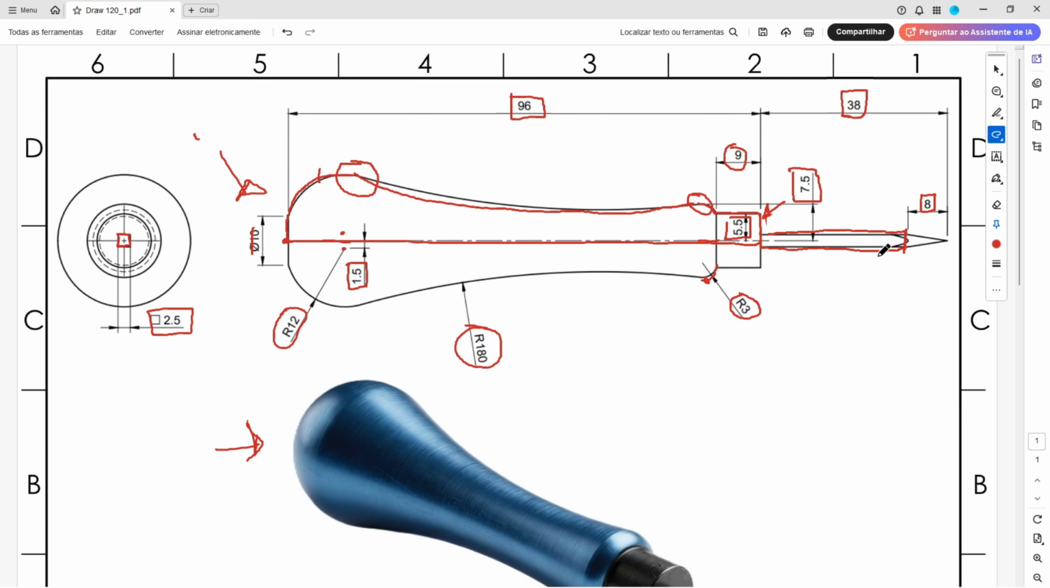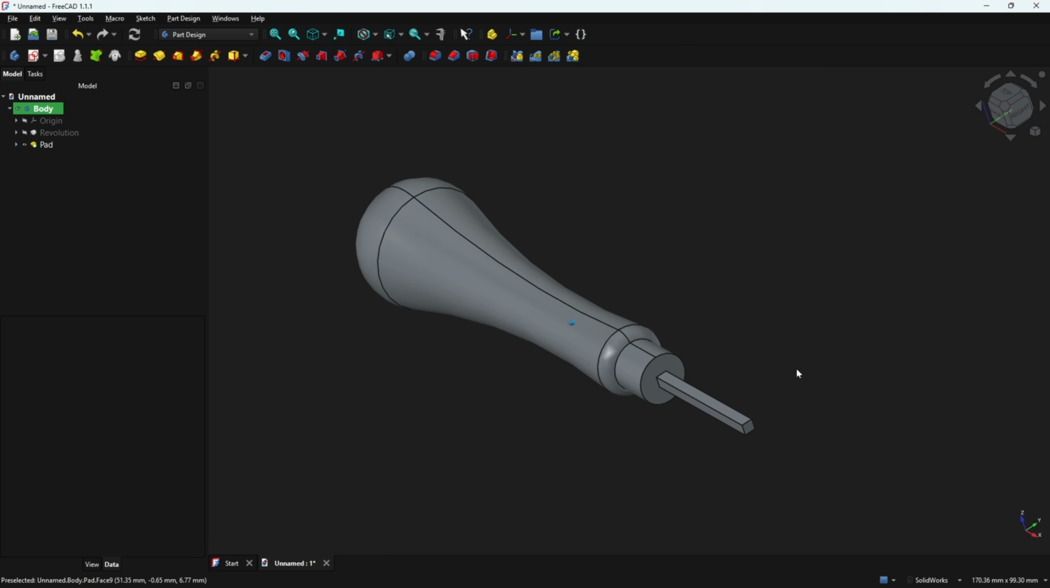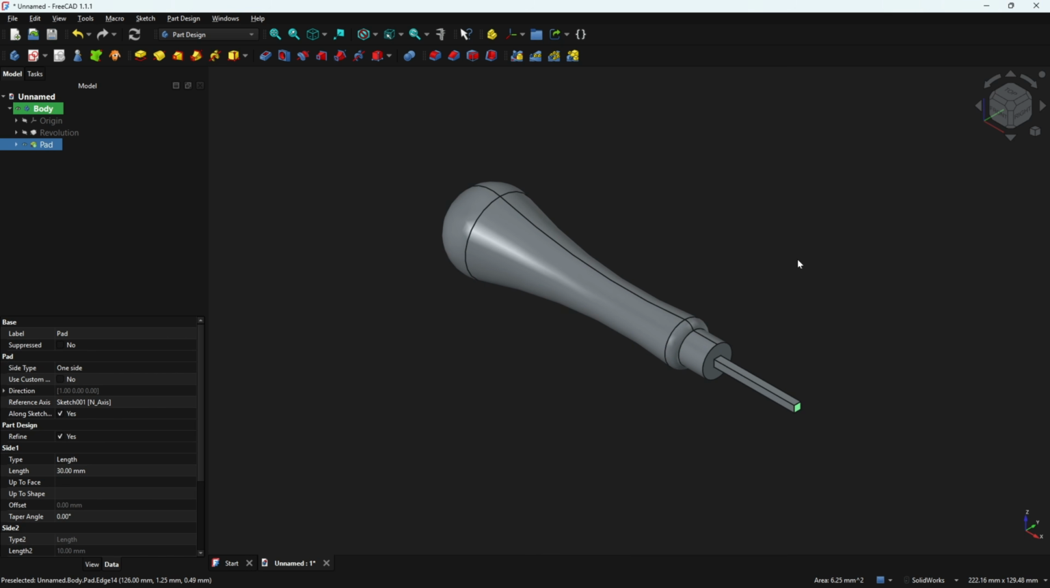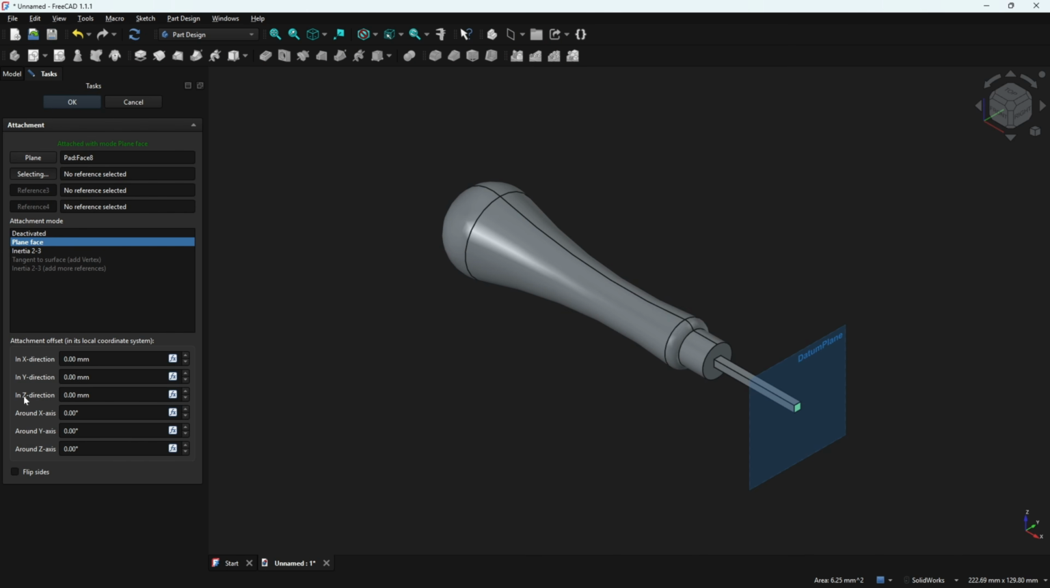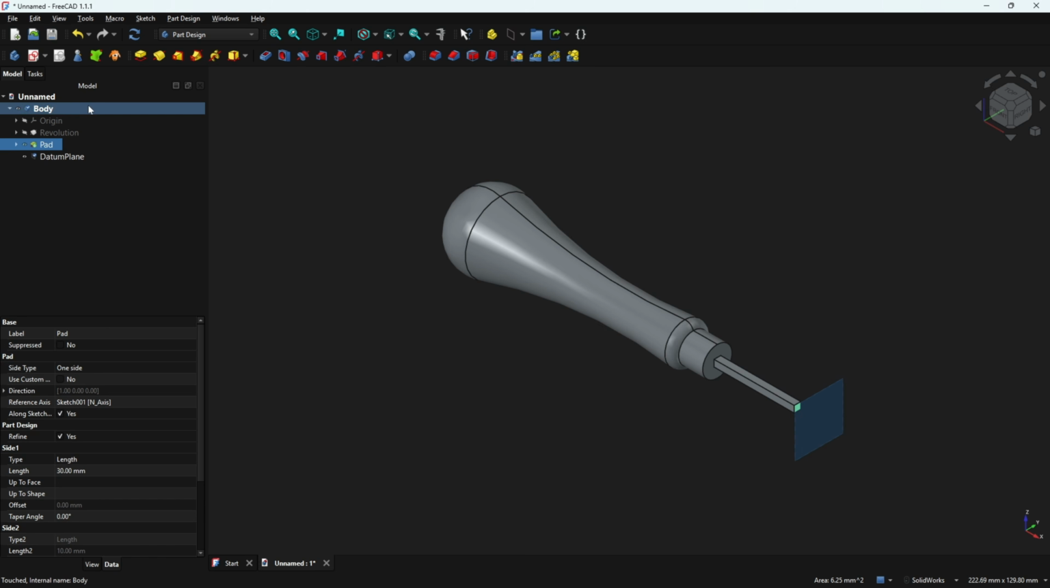And now to create this point here, we will create a new plane, and this new plane will be coincident with this point. And we will create a point here in the center. And the distance between this plane and this face is 8 millimeters. So select this face and go to datum plane, and in Z direction 8 millimeters and press OK.